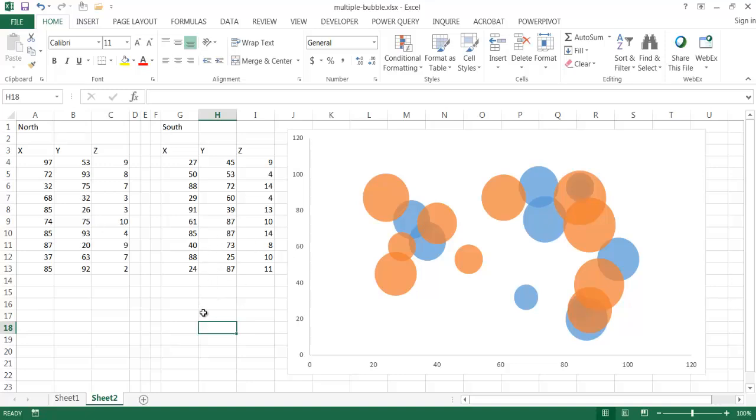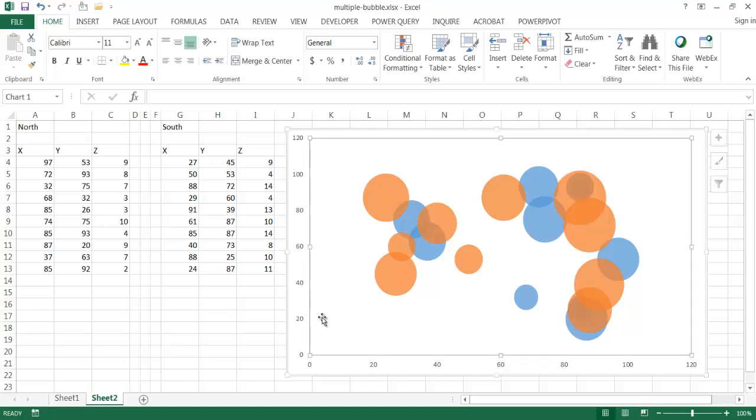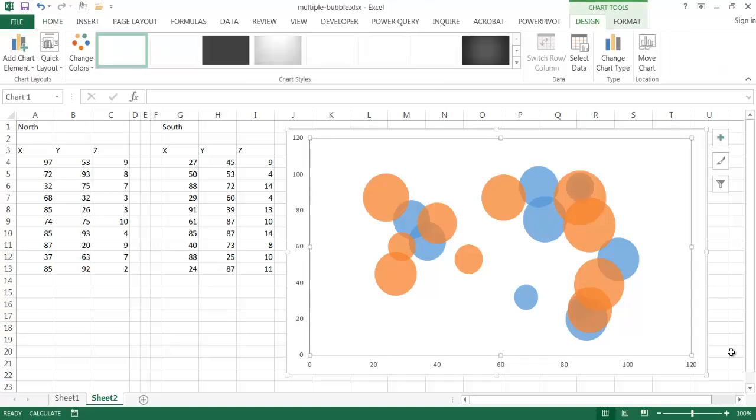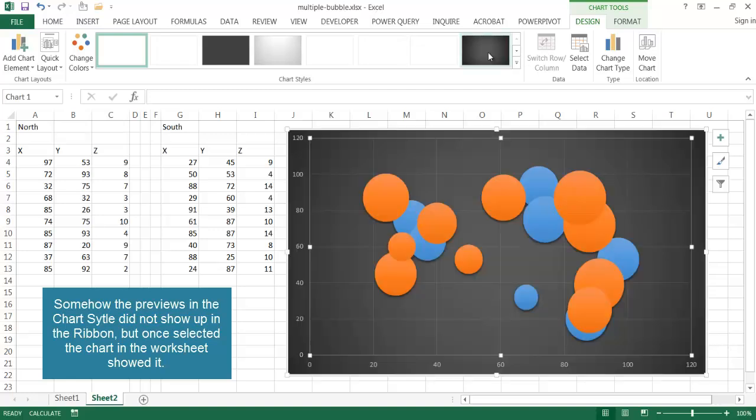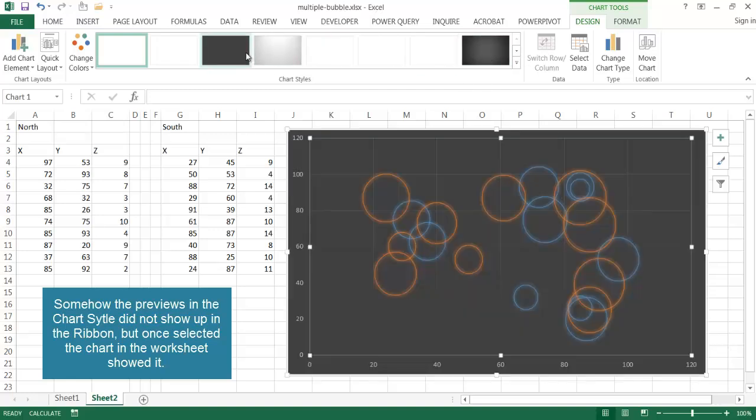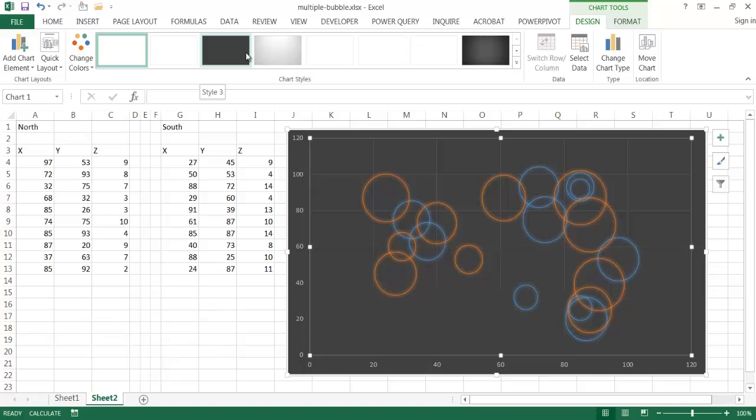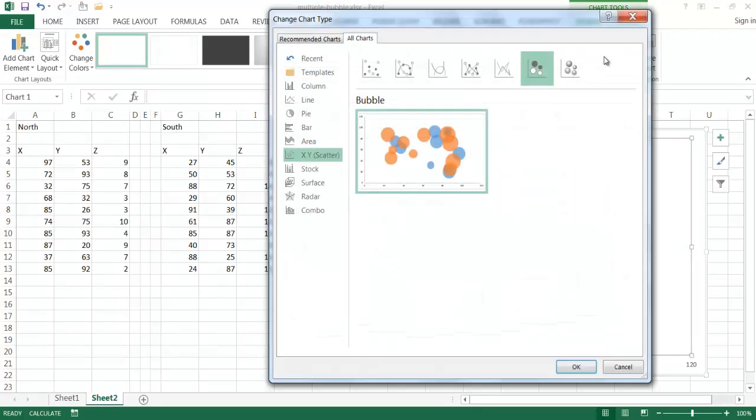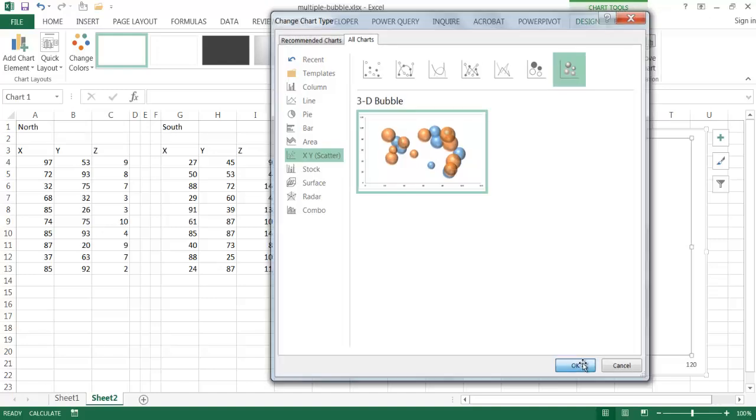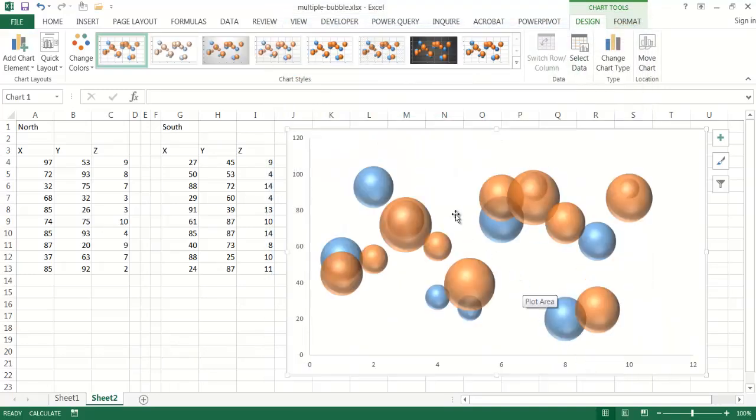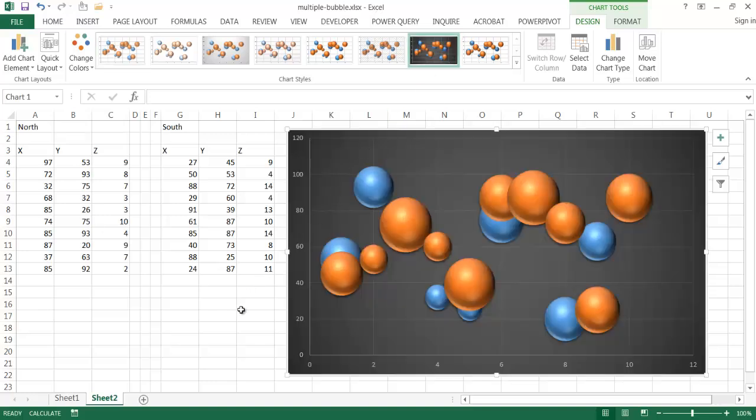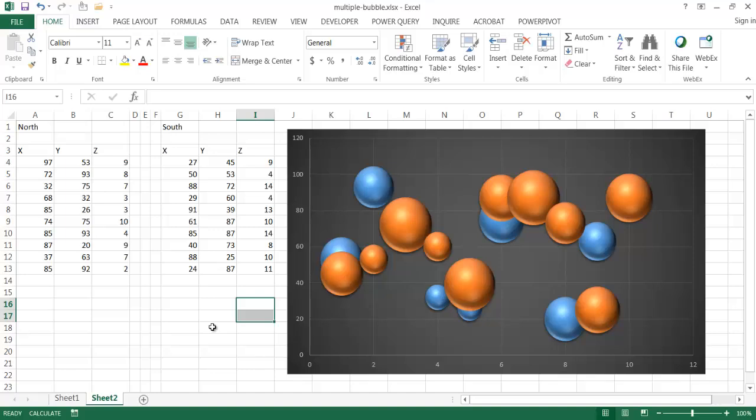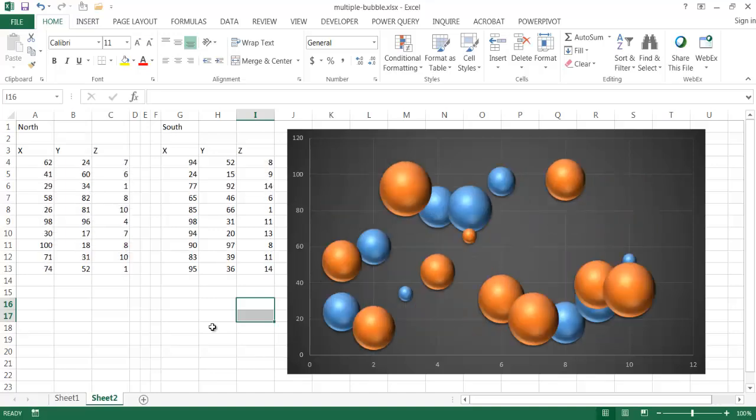Now if we wanted to add a little bit more visual appeal to it, of course we can click on here and go under design, and let me see what kind of options we have. We can click on this one, it'll give me that. We can click on this one, it'll give me that particular type of style, or I can change the chart type. Earlier there were two chart types, one for the bubble and one for a 3D bubble. If I click on that and click OK, we have a fancier type of bubble chart. I can click on something with a black background and it'll give me that type of chart. If I press F9, you notice that it moves it around.